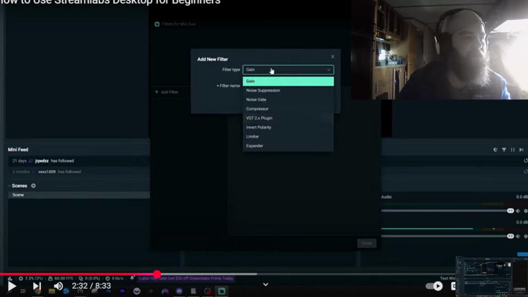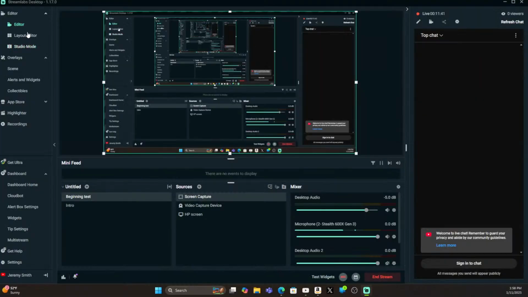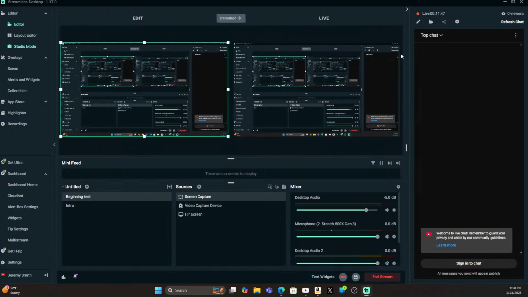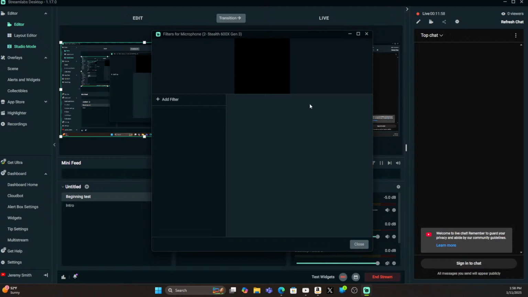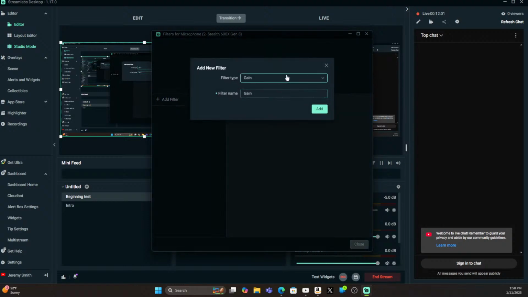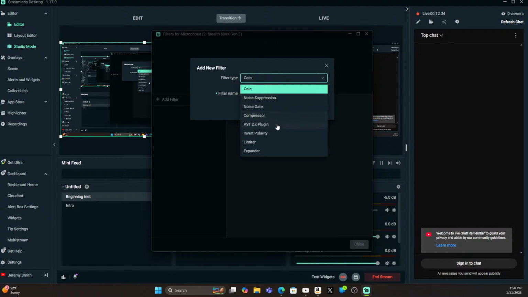So, what is it? Properties or filters? Overlay scenes, collectibles, recordings. I'm not seeing filters, editor, right? Studio mode. I'm in studio mode. Oh, should be for filters. There we go. Edit filters, right? Add filter: gain, noise suppression, noise gate, compressor, invert polarity, limiter, expander.